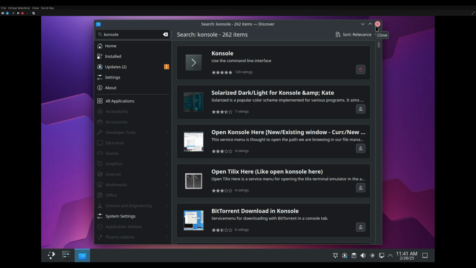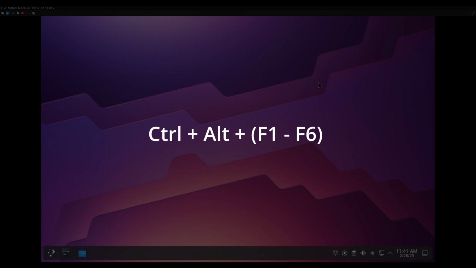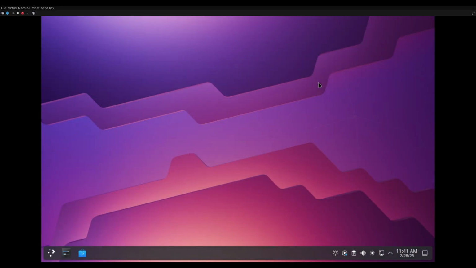Alternatively, because I like to avoid Flatpaks in general, I like to just download either straight from the Arch package repository or from the AUR. So what you can do is you can use the keyboard shortcut Control-Alt-F whatever. These are going to be called your TTY consoles, and you can access these at any point. They are separate from whatever display manager or desktop environment you're running. It's also good to debug if something's frozen or broken.